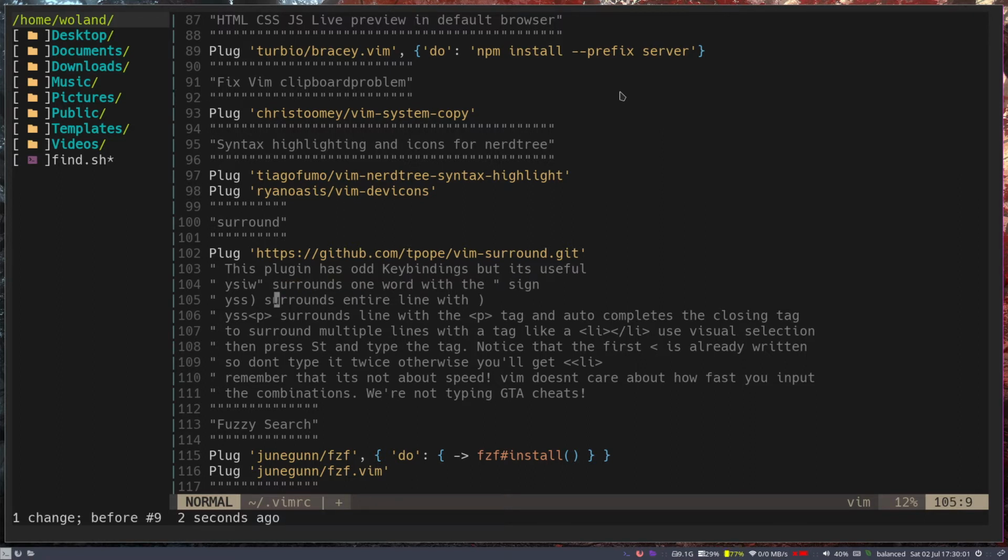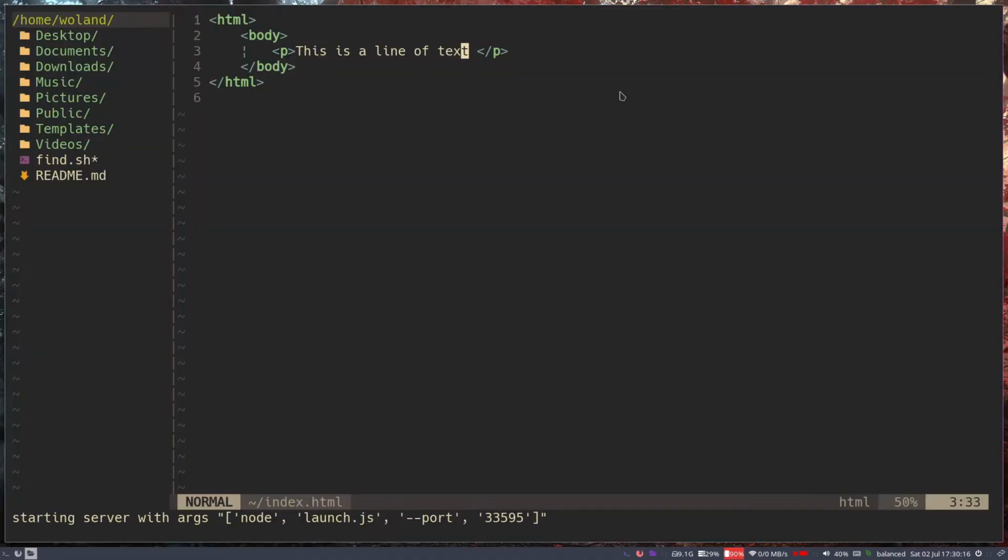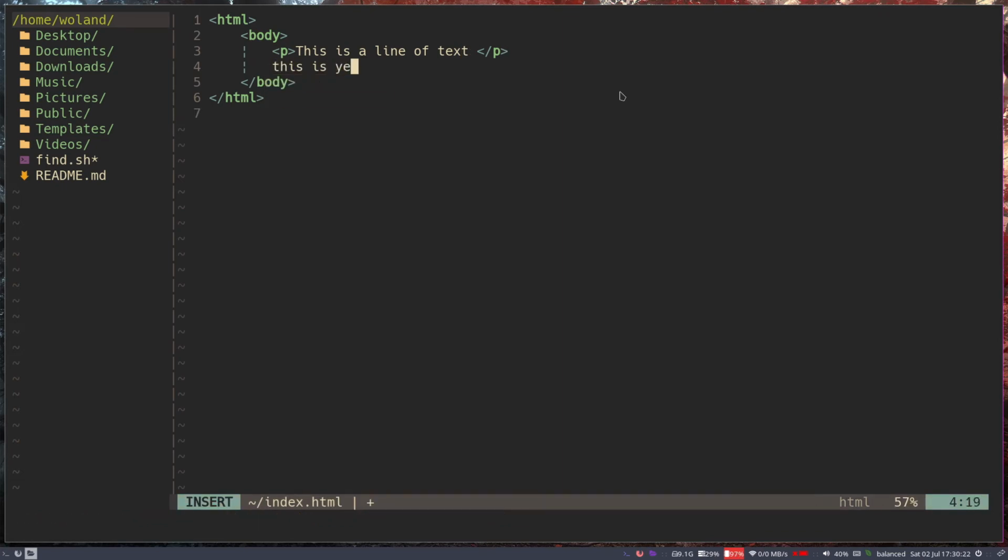And it's very useful. If I do YSS parentheses, it will do an entire line. So if I do YSS parentheses, as you can see, it did the entire line. But we already had some parentheses in there, so it kind of got confused there. Now, if I do YSS tag P, I can surround it with the tag P. Like if I come down here and say this is yet another line of text, right? So I can go into my normal mode, and I can do YSS, then I will do P. There you go. And it just auto-completes it, basically.